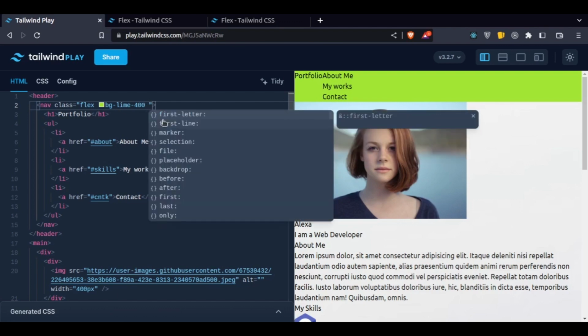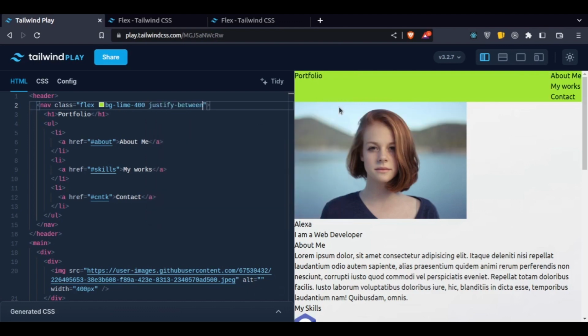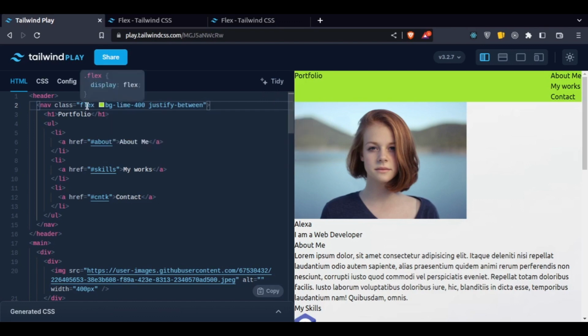And then, what we had done is we had done the space between thing, right? Justify. So for that, I'll just type in justify between. Simple. That's it. The space between here. And if I hover here, I can see the actual CSS properties. Simply hover and you can see what the actual CSS properties are. So this is done. You can see how fast it is, right?